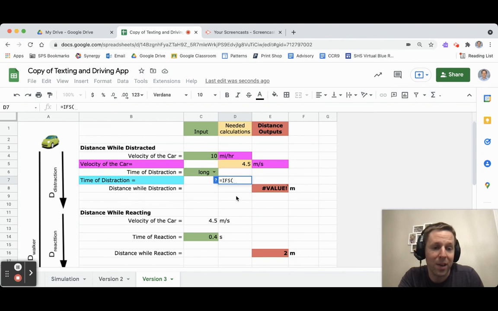And then here we go. So basically, here's what I'd like to happen. I'm going to click on the cell that has the word long in it right now, which is C6. If that equals exactly long, so I have to put equals, quotation mark, long, and then end the quotation mark, comma, I want it to output a distraction time of 13. Where that came from was 9 plus 4, plus our average plus the uncertainty.